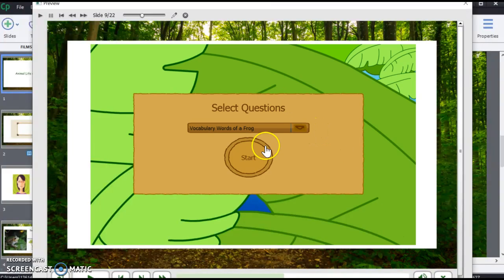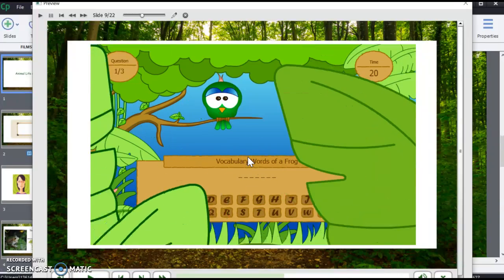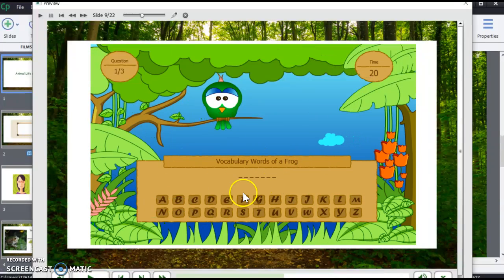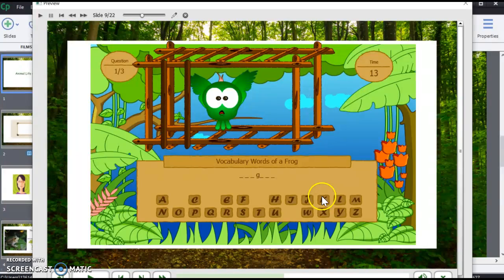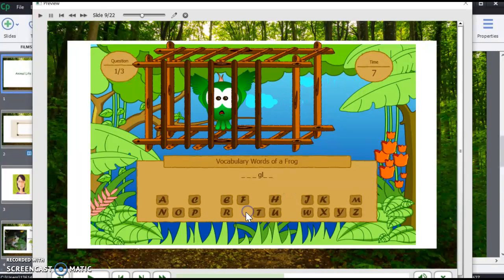Here I created this hangman, and let me show you what it looks like. It has questions with words related to a frog, so they attempt. They have a couple of attempts, and I set it up to 20 seconds. So it says it failed, and they could retry. They have 3 questions.